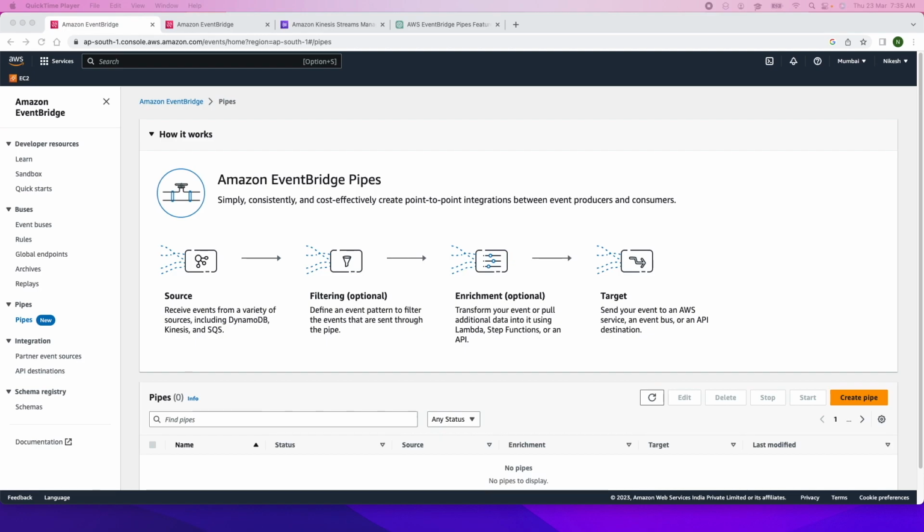Cost effective. EventBridge Pipes is a cost effective solution for transforming and routing events, as you only pay for the events that are transformed and routed, with no additional charges for using the service itself. Overall, EventBridge Pipes offer a powerful and flexible way to transform and route events between different AWS services, providing a streamlined and cost effective solution for event driven architecture.